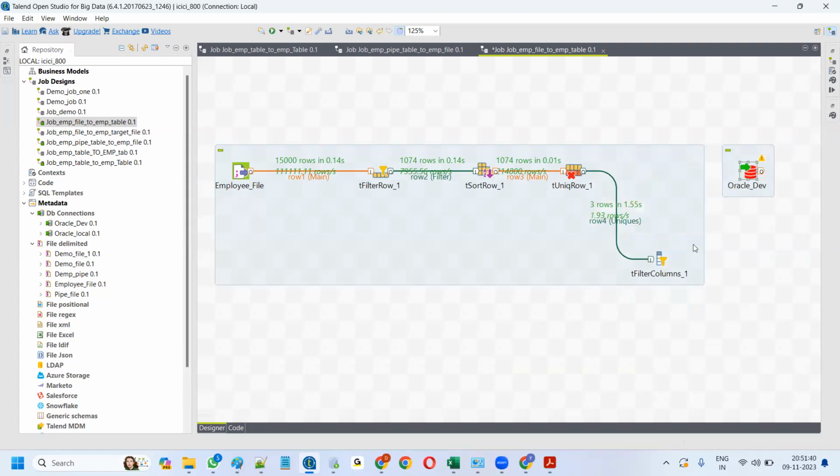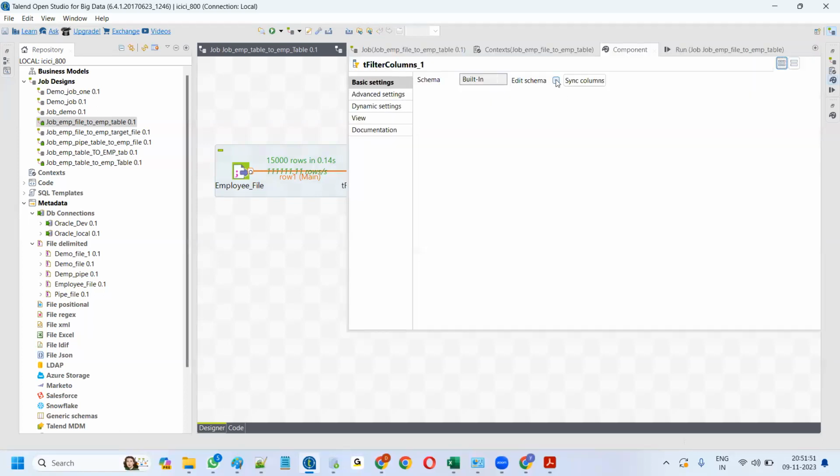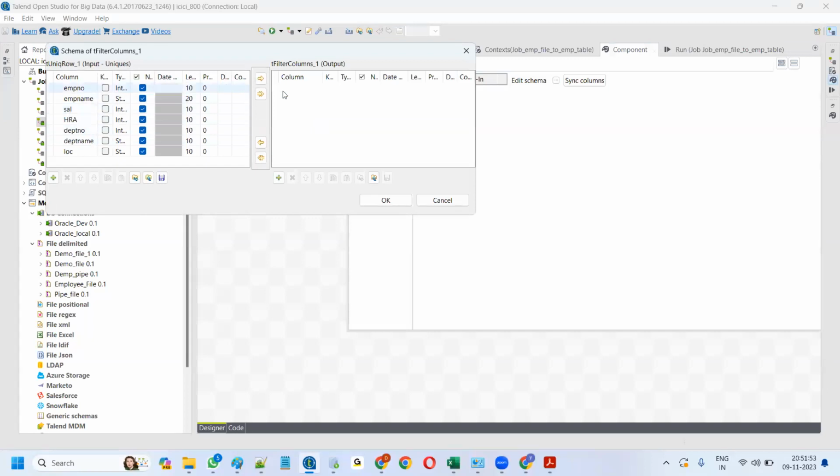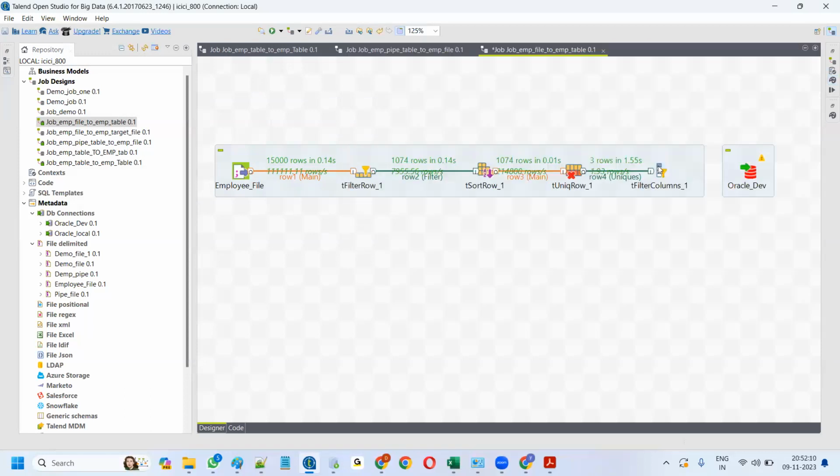In the SQL database, we remove the columns and guess the schema, right? But with the Talend component, we are filtering the columns. Look, see. Which columns? These 2 columns I don't want. Remove these 2 columns. Remove the columns. Okay. Then next, row.